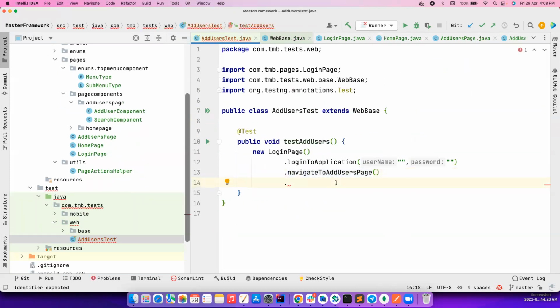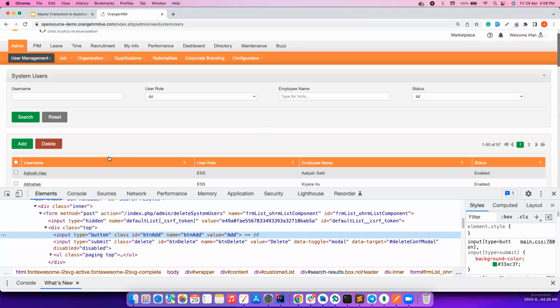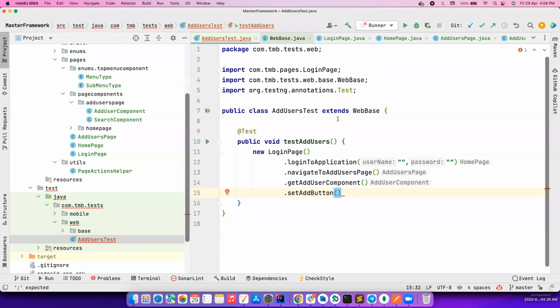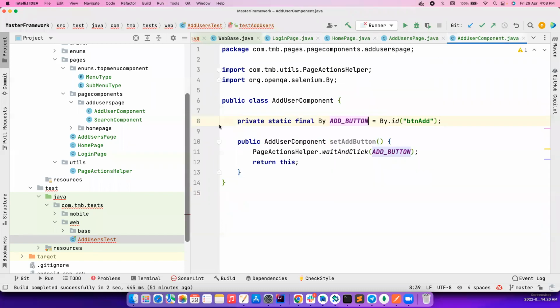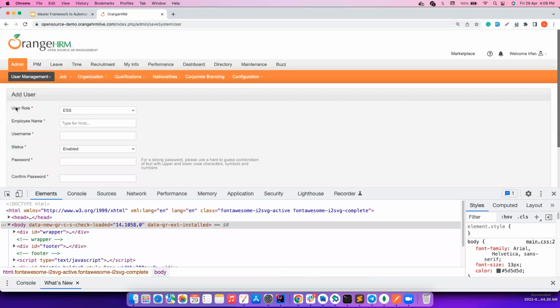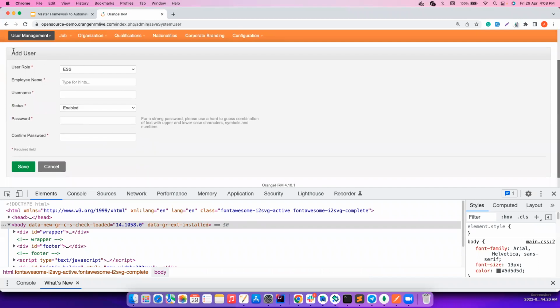Over here, navigate to add users page, get as add user component, and then set add button. Once we set the add button, after this I want to basically click on this. This is the add user page, right? So this is not a component. We can put it inside add users page. Here itself we can add a method like all these things, the user role, employee name, or you can keep it as a component here.